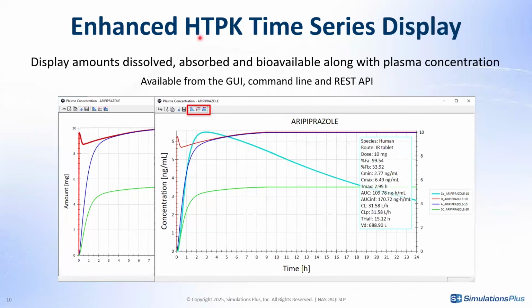Okay, the second big enhancement to HT-PBPK was to the time series display. So now, in addition to displaying plasma concentration versus time, you can also display amounts dissolved, absorbed, and bioavailable. So this brings ADMET Predictor more in line with the functionality of GastroPlus itself. It's quite useful in being able to see things like whether or not absorption is limited by dissolution, whether there's evidence of precipitation, as shown here, and so on.